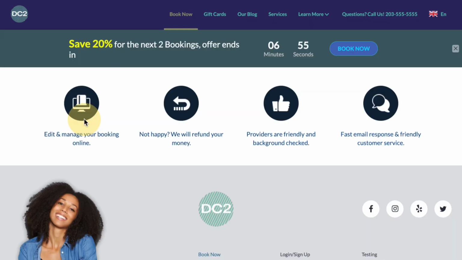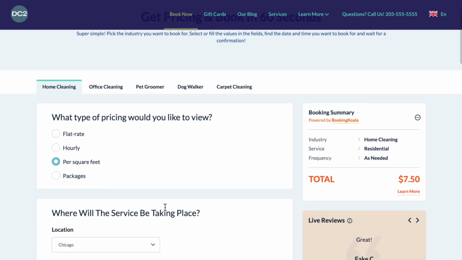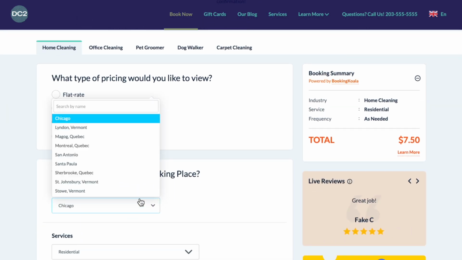The per square feet form, or Form 4, is set to have name-based locations. There's a location drop-down menu where one can search for locations by name or by sorting through the list alphabetically.